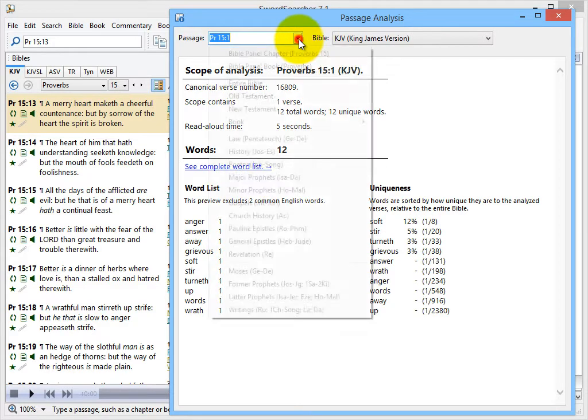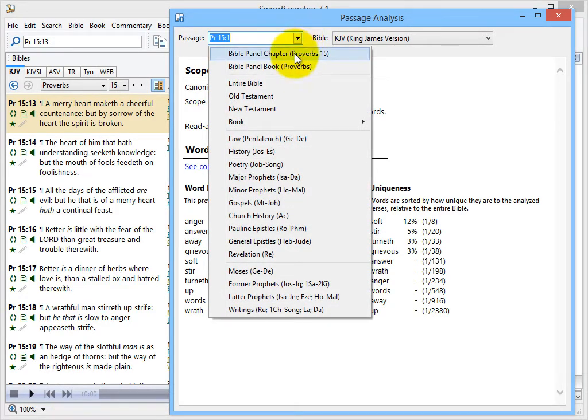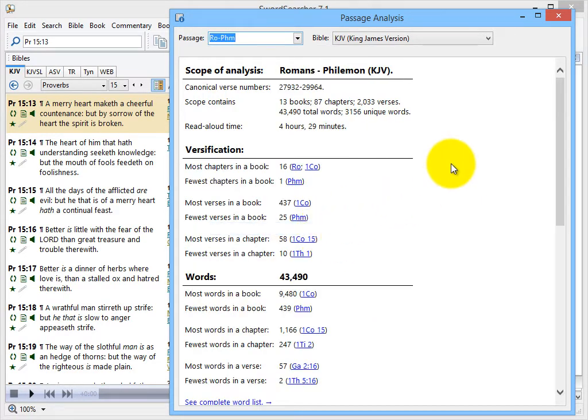Now let's go and look at this menu. This menu has some preset ranges. Let's take a look here at the Pauline epistles. So this will analyze all of the Pauline epistles. That's Romans through Philemon. You can see that's 13 books with 87 chapters total and 2,033 verses total for about 43,000 total words. And it would take about 4 hours and 29 minutes to read them aloud.